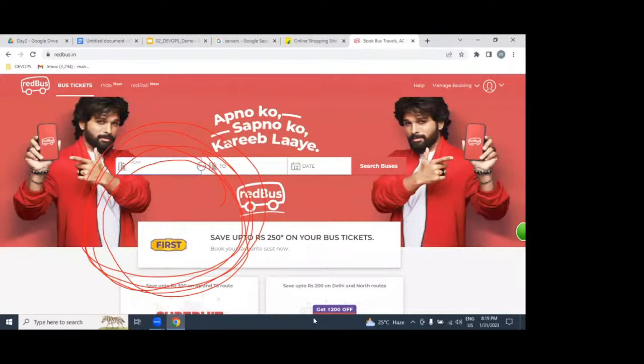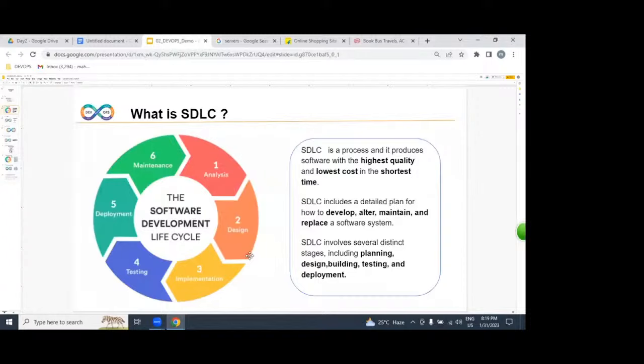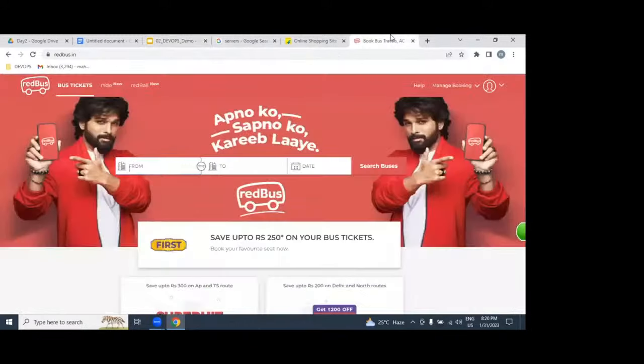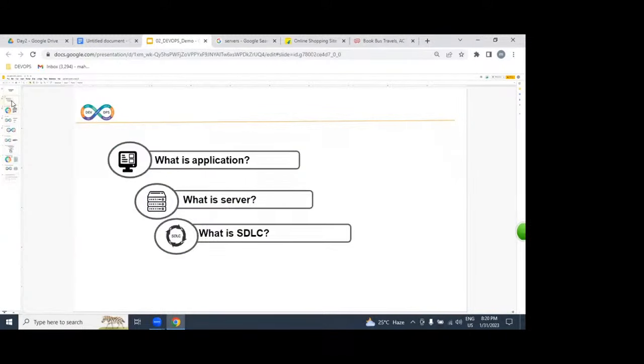In this SDLC, each and every employee is a part of this. Each and every IT employee is part of this diagram, maybe developers, testers, DB administrators, DevOps engineers, AWS admins, Linux administrators. We are all together producing and delivering a working software to do business on the internet, which we call a website. Is it clear to all of you what an SDLC is? We understood very clearly what an application is, what a server is, what an SDLC is.